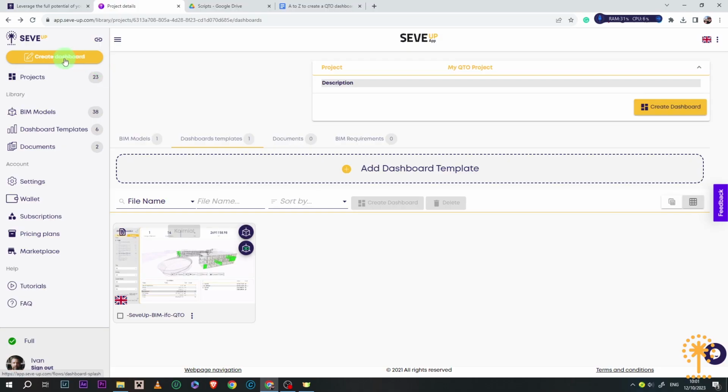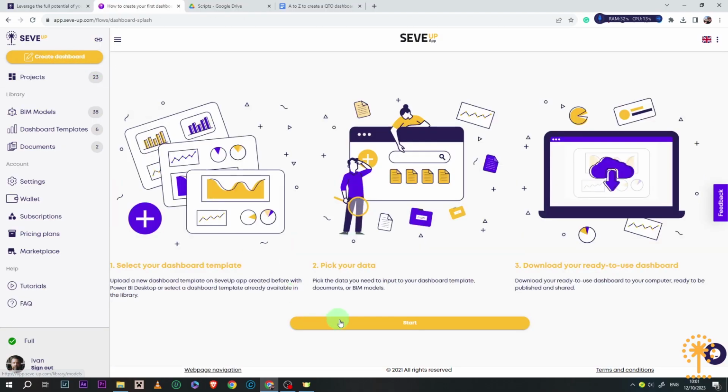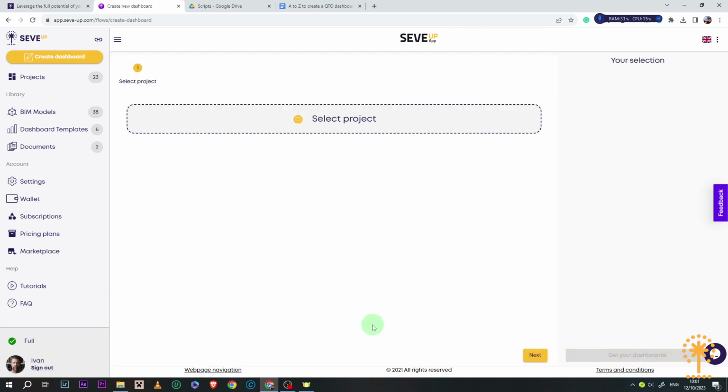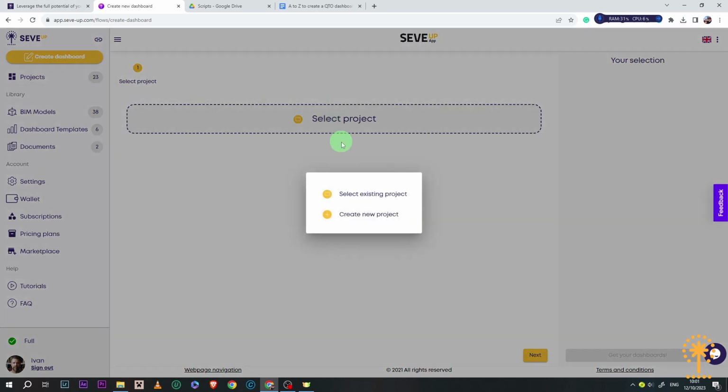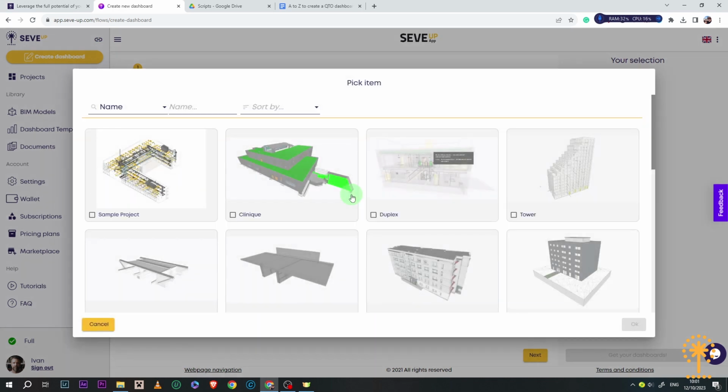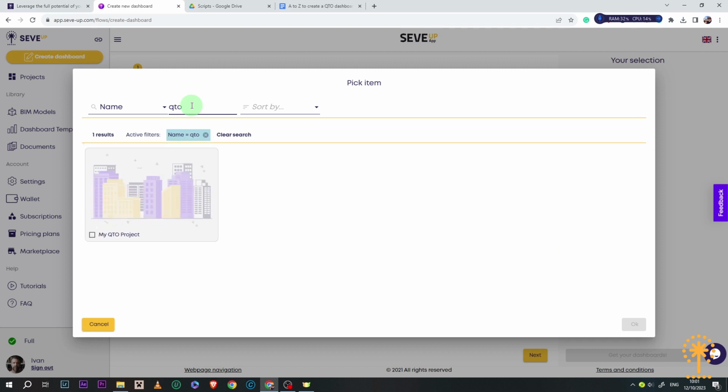Now we are going to build a QTO dashboard by clicking on Create Dashboard on the left side here. So click on Start. This will start the dashboard wizard, and as you can see at the top here, it shows you where you are in the creation process. Then we click on Select Project and we're going to select Existing Project. Under the filters, you can search using just the name. So I'm going to type in QTO and just the projects with QTO in the name will come up. So tick the project and then click OK.